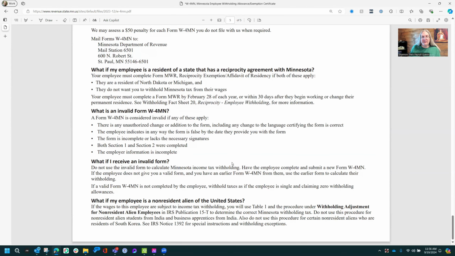What's an invalid Minnesota W-4? It's when there's an unauthorized change or addition to the form, including any change to the language clarifying the form is correct. The employee indicates in any way the form is false by the date they provide you with the form. It is incomplete or lacks necessary signatures. Both sections 1 and 2 are not complete, or the employer information is incomplete.